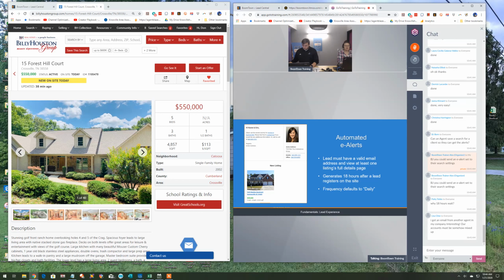Patty, 18 hours wait, that's a good question. Again, it has to do with the fact that this search is not as detailed as the saved search. So it's going to try to match some homes to what the lead looked at, but it's not quite as specific. So it's going to be less frequent because it's drawing from a wider pool, and it's a little more broad, and that's why the system does that.